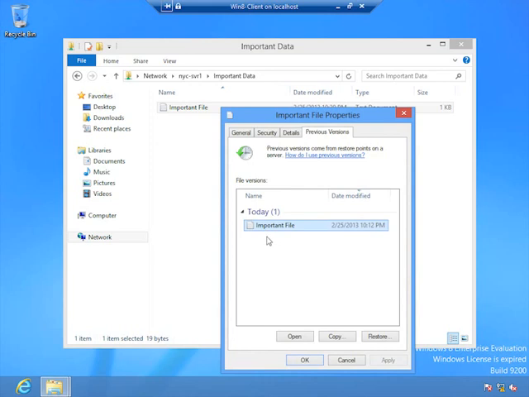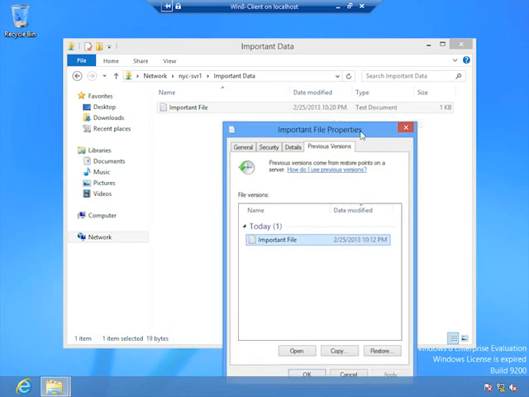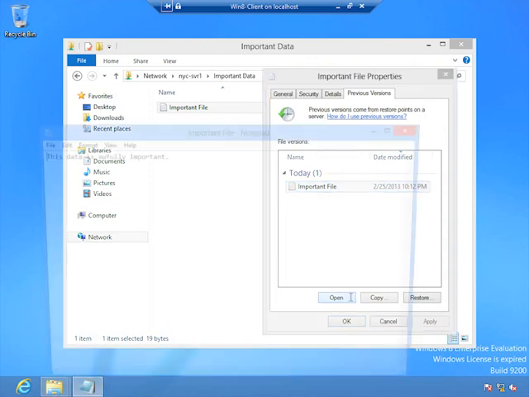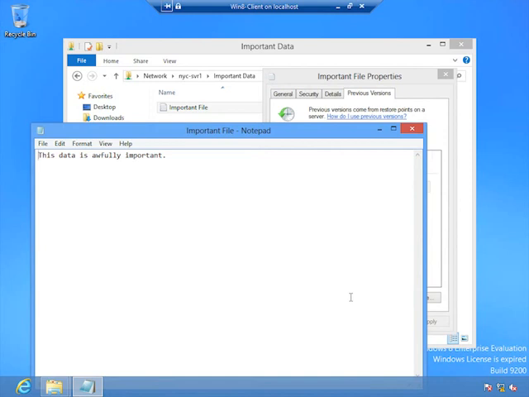And I can see that there's a version of this file that existed from an earlier point in time. It's an important file. It says so right there. And I can do one of a couple things here right now. I can just open that file and see what it looked like way back at that point in time. Now, you know and I know that that was minutes ago, but that might have been weeks or months ago. And there's the original version of the file.